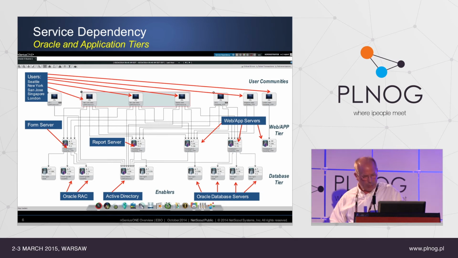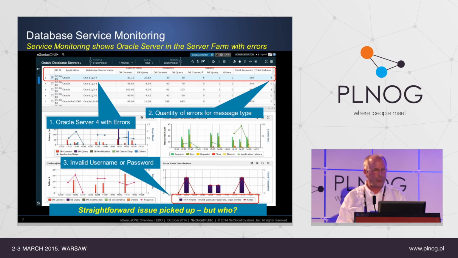So what's nice about this particular way of monitoring is that once you start highlighting a relationship problem between a front-end server and a back-end server or user community, you can then drill down into basically the reporting tools. And our monitors are very good at detecting, at this level, problems with the Oracle databases themselves.